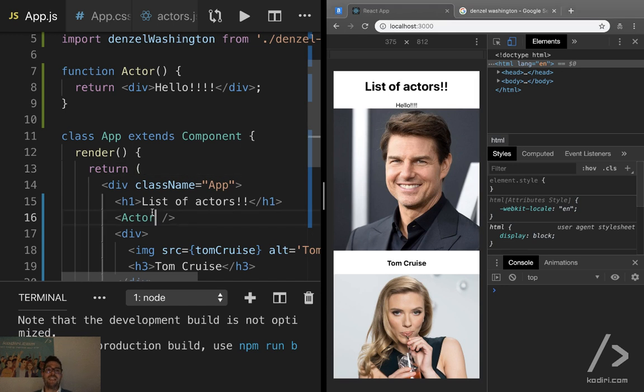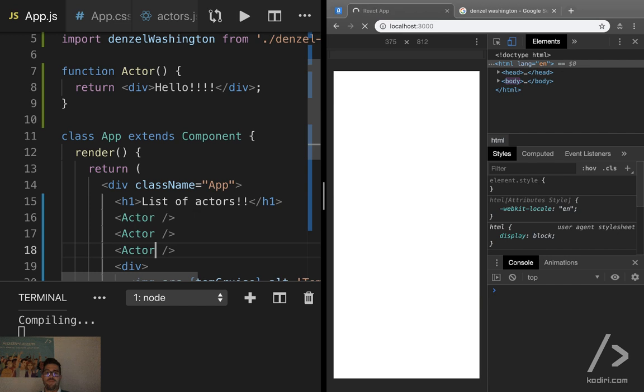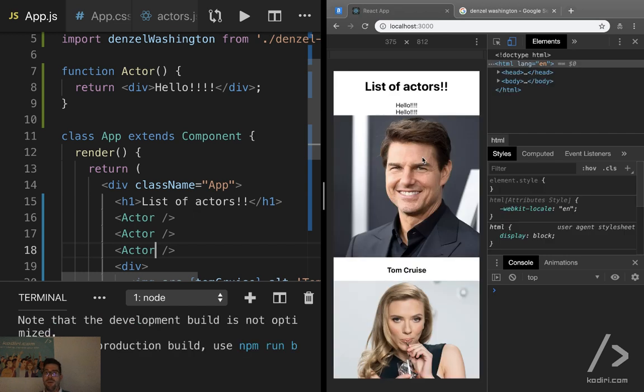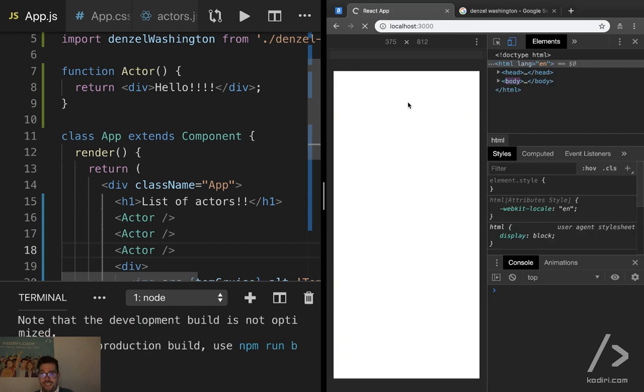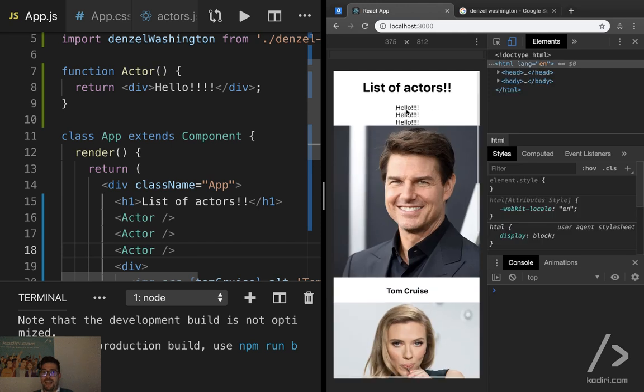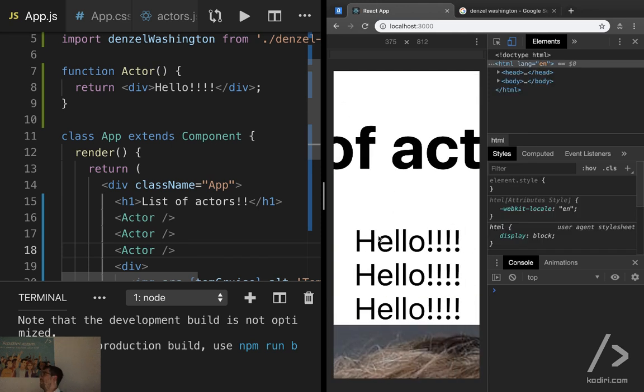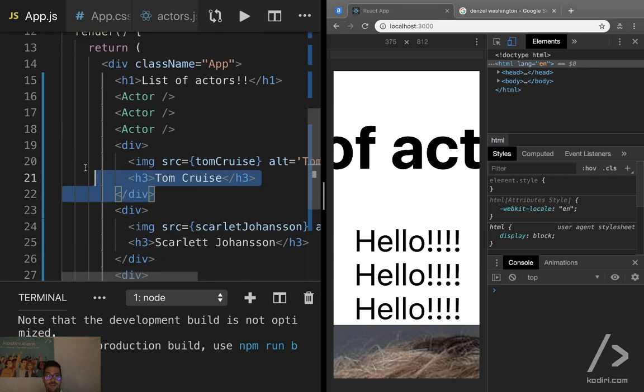So obviously, I can display the actor multiple times. 1, 2, 3. And now, if I refresh, I got hello 3 times, right? Do you smell why I'm doing that? Because I want to move the logic of the actor into the actor component. So then it will be much easier to extend, to modify.